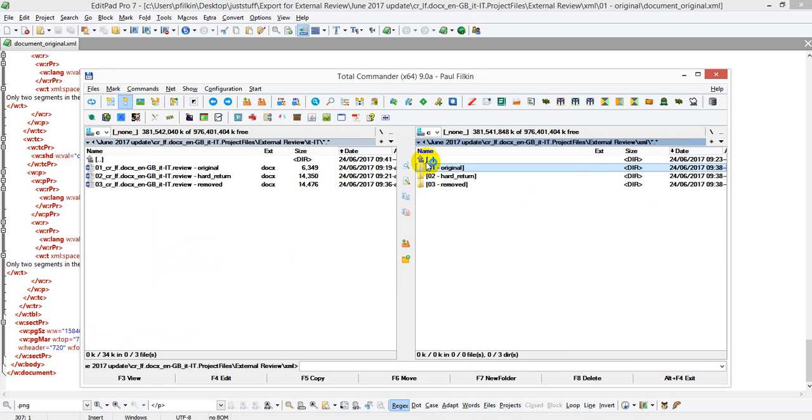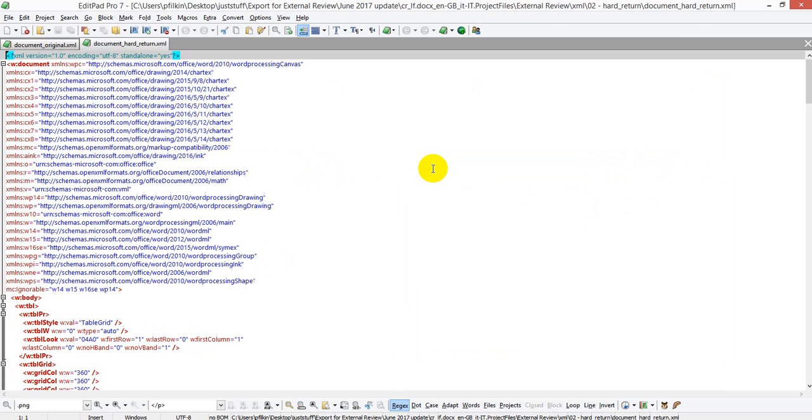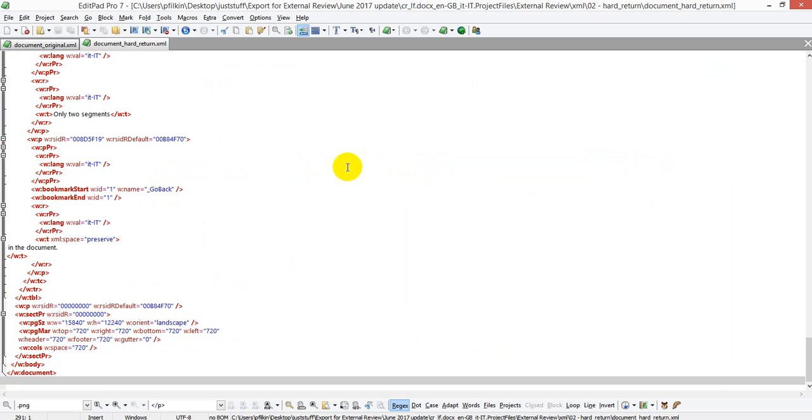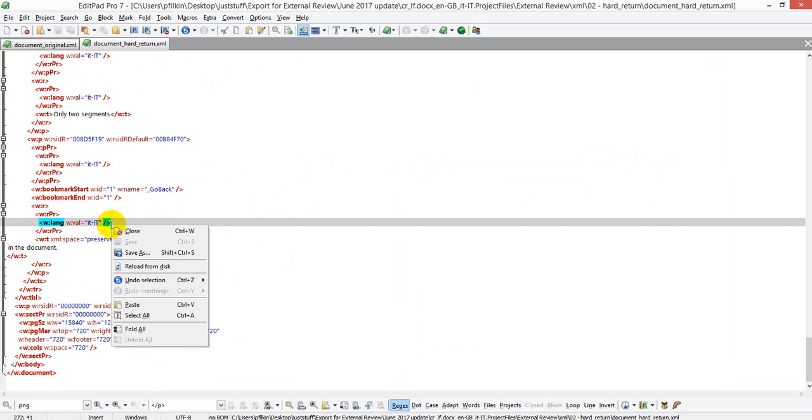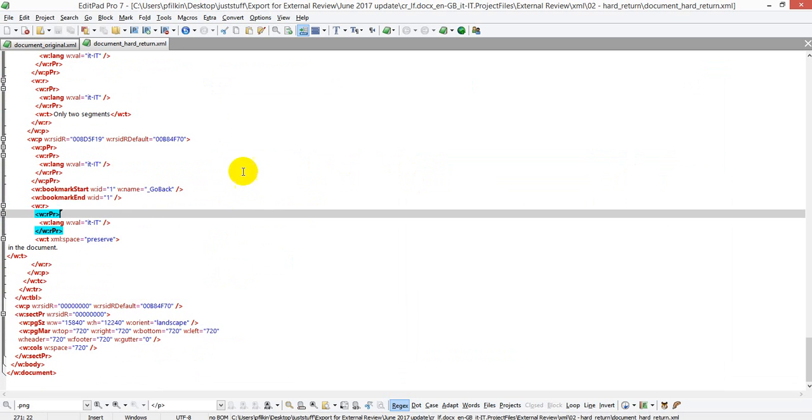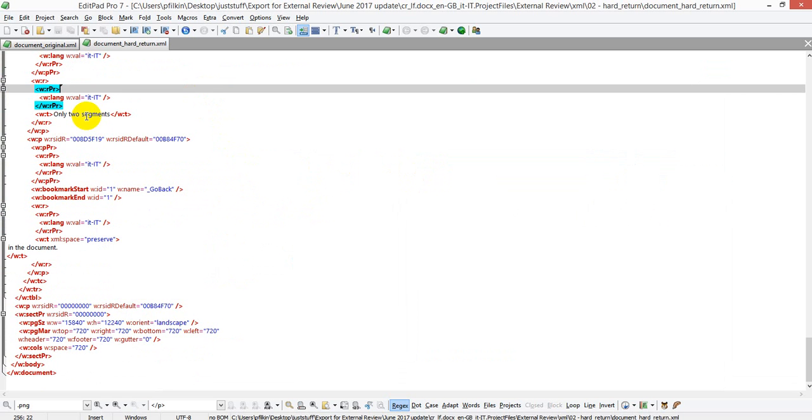If I then open up this one, where I put the hard break in, and go down to the end, you can see I've got only 2 segments in the document, and there's a paragraph break in between the 2. So this is what will prevent Studio from bringing it back in again, because it's going to see all this information between them and understand that you can't do it.